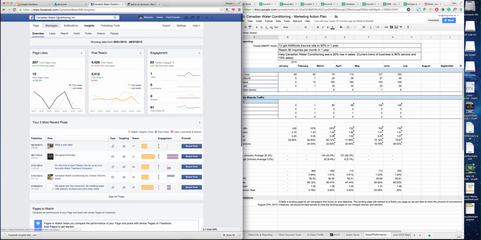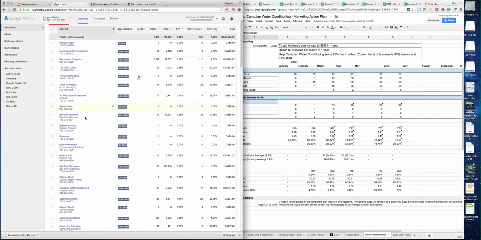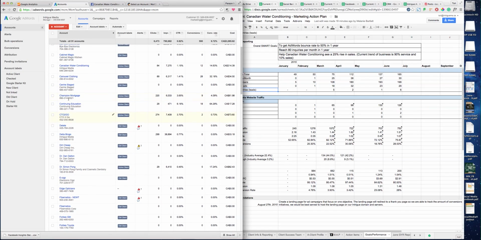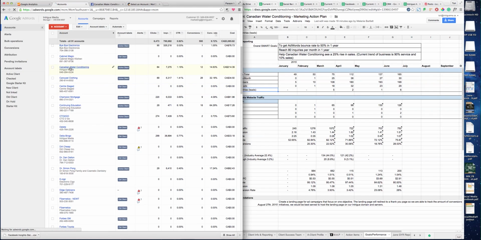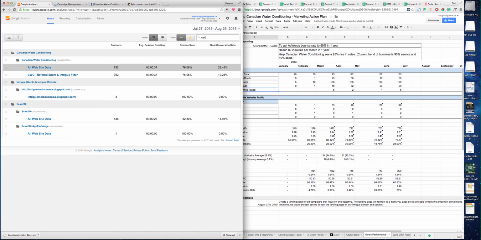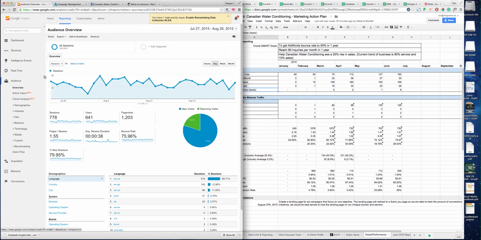Alright, while that loads, let's get the other accounts ready. So we'll go into AdWords. This is under the marketing at intrigueme.ca account. Canadian water conditioning and analytics. If you ever can't find the analytics account, use the search bar that I'm currently typing in. Sometimes it's under a different name if the analytics account is being held by a different company.